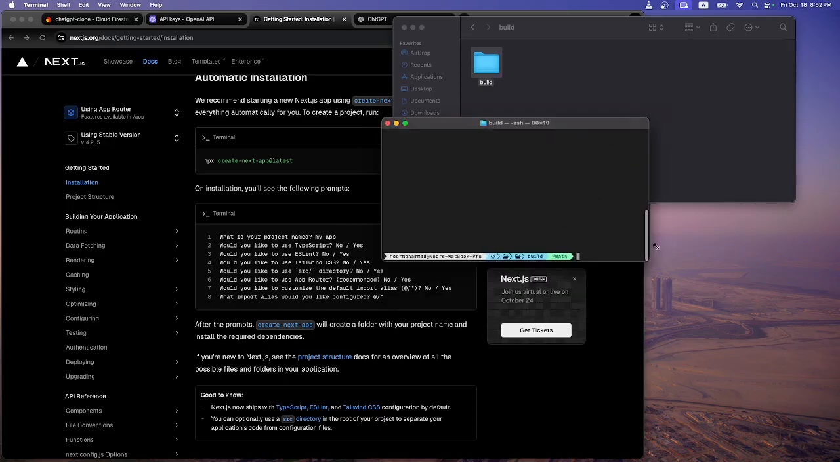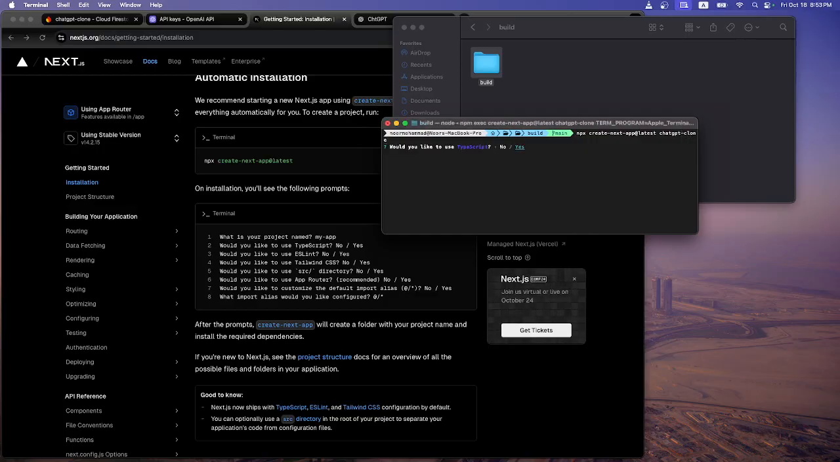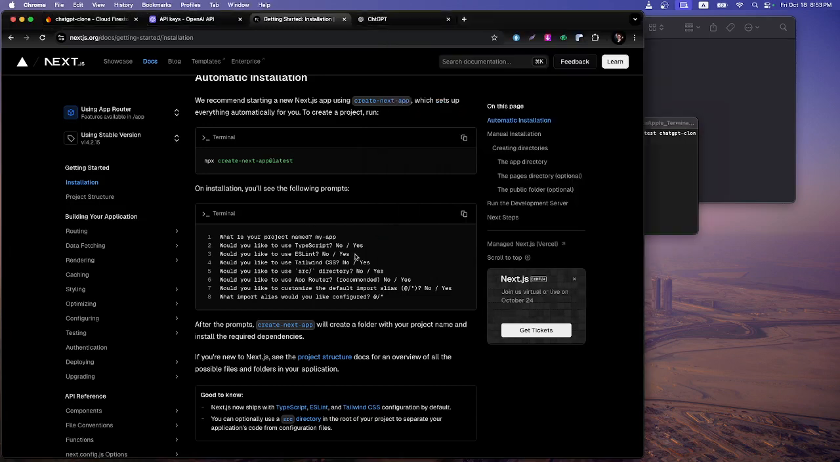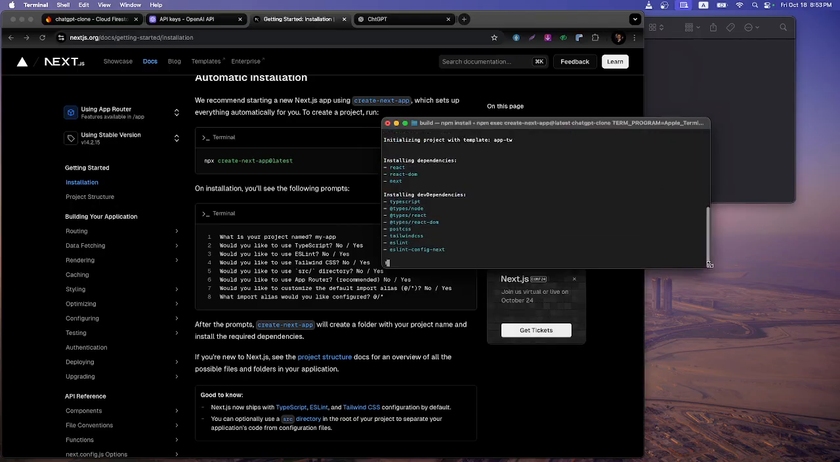Here I'm going to paste that code, and give it a name, which is going to be chatgpt-clone, and hit enter. After entering, it's going to ask me several questions, as you see, that's already written here. Yes, the entire development will be in TypeScript, and we want ESLint, Tailwind CSS, src directory, yes, and App Router. That's it, so for everything we said yes. Now it's going to install all the required dependencies to run a template application within Next.js.